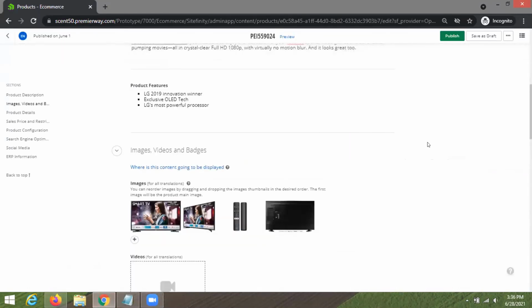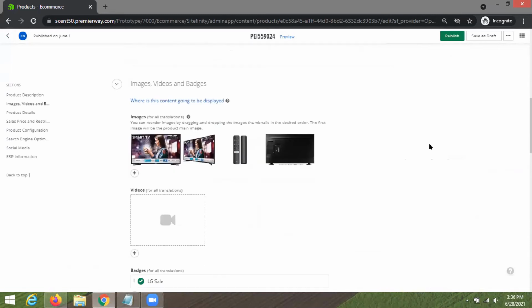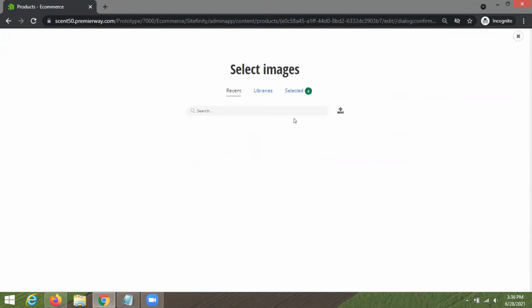If I click on images, videos, and badges, we've really tried to structure our content so it goes through an easy flow for your user. So whether this is a marketing user or a business user, they can come through, they can work with the various pieces of content for your products. They can add images directly from the libraries that you have available.